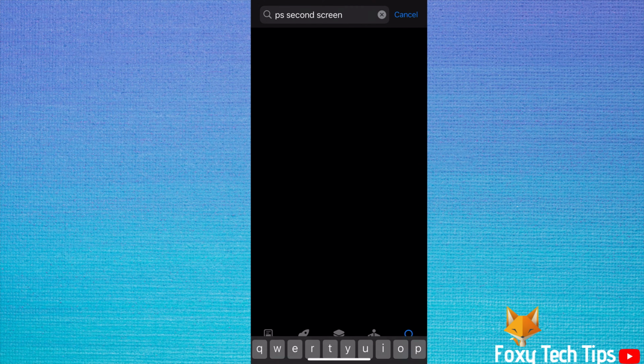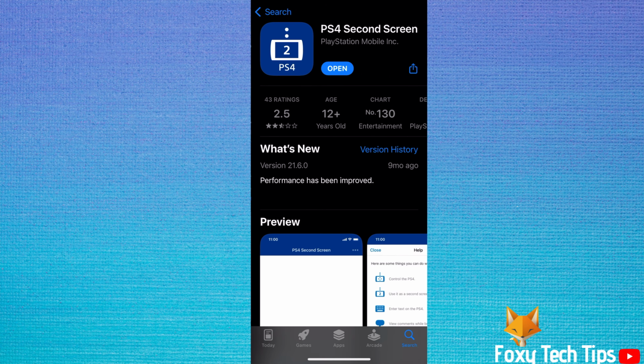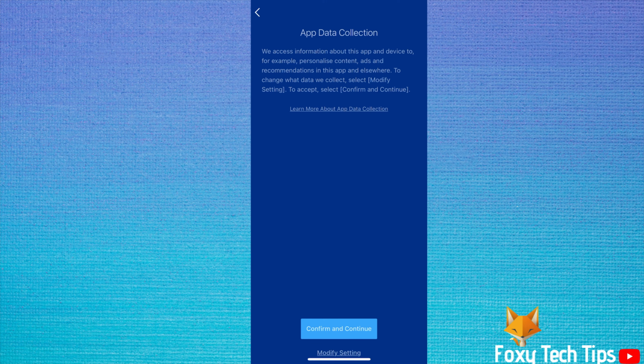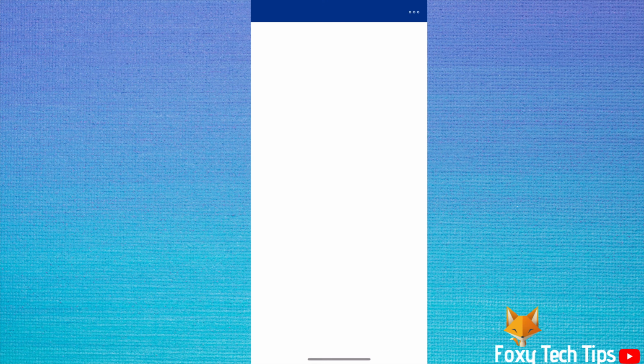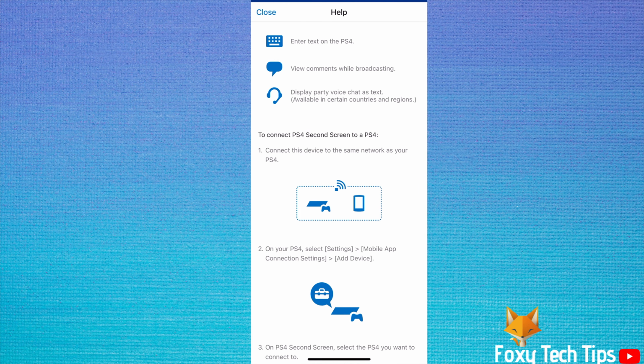On the App Store of your mobile device, search for and download PS4 Second Screen. When you launch it for the first time, log in to your PlayStation account. Make sure your PS4 and your mobile device are both connected to the same network for syncing to work.